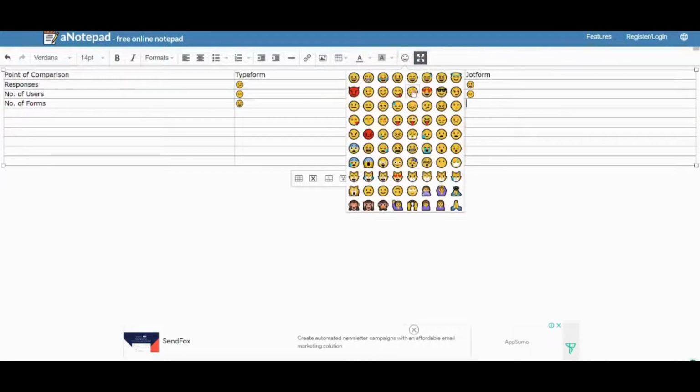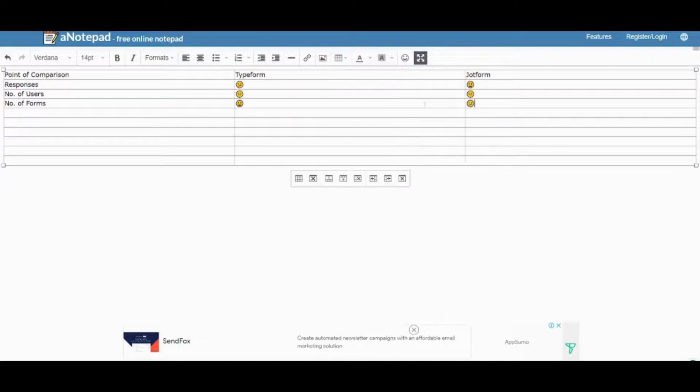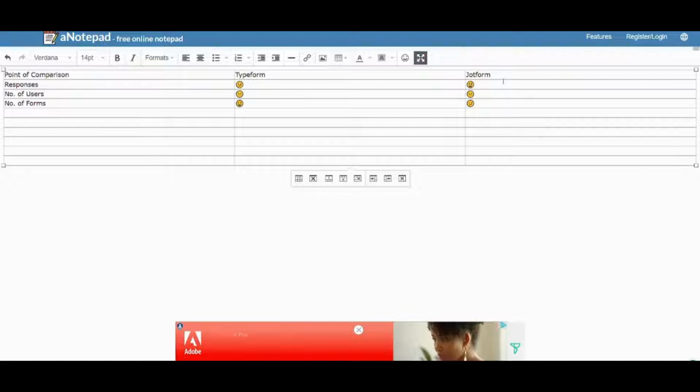So as we can see, they are actually not very different from each other when it comes to small plans. Because if we give a positive point for smiley faces, Jotform will have one positive and Typeform will have one positive as well. Jotform has a better responses plan, while Typeform has a better number of forms plan. So they are not much different from each other.